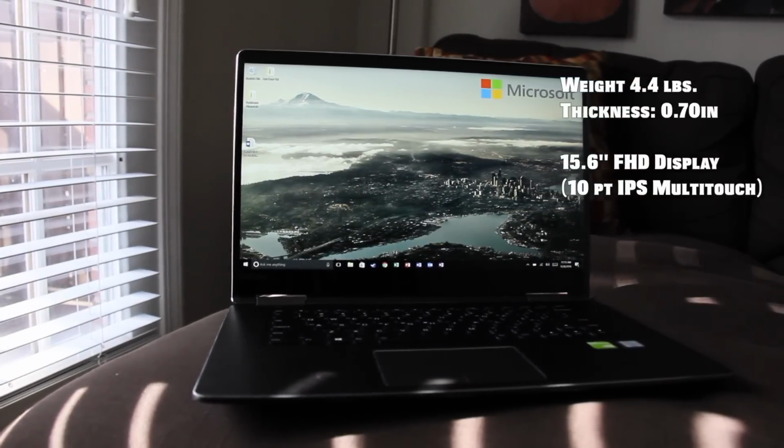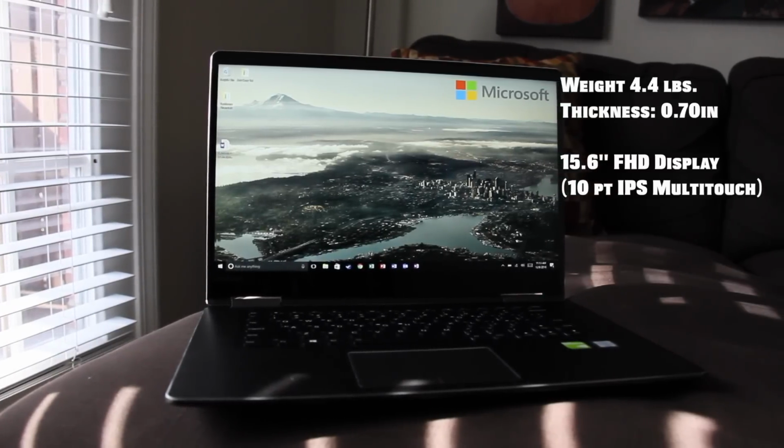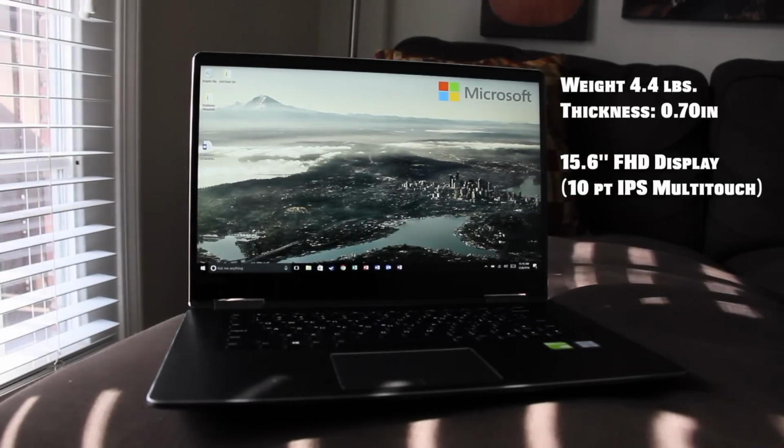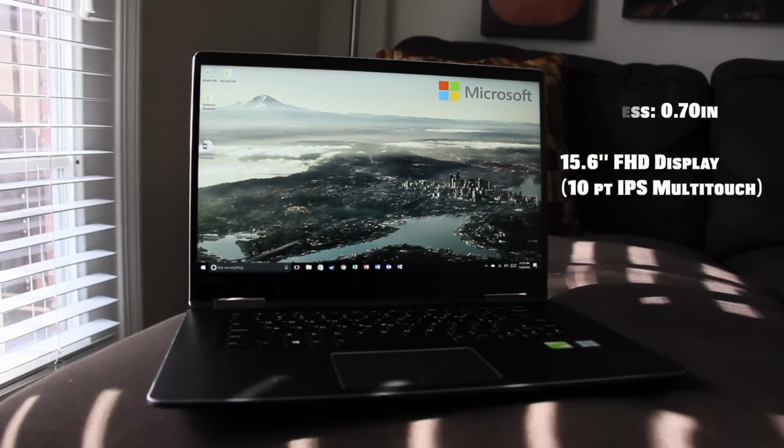Looking at the physical specs, this laptop is coming in at 4.4 pounds, 0.7 inches thick. It has a 15.6 inch full HD IPS 10-point multi-touch display, all built into a fully aluminum chassis.